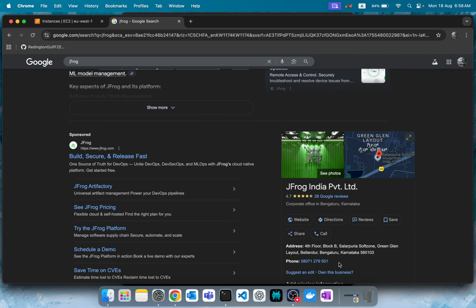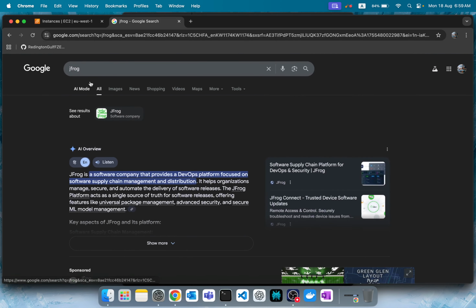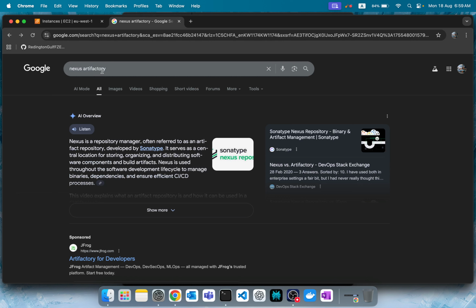Okay, JFrog is in Bangalore. Okay, I did not know that. It's okay. So today we'll see Nexus. That's it.